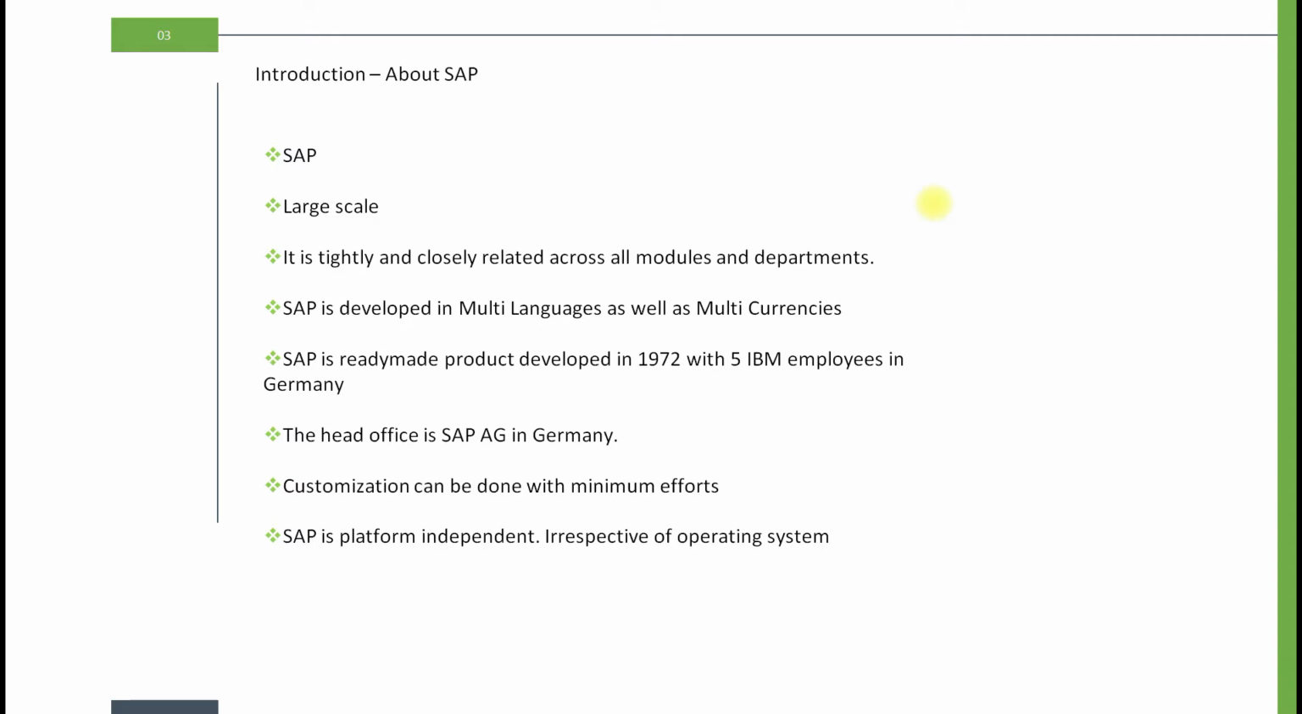So who made SAP, or how did SAP come into existence? There was a group of 5 IBM employees in 1972 who made a foolproof product called SAP in Germany. Almost all the functions used in SAP are already given, but very small customizations and some custom reports will be done by ABAPers. SAP is platform independent, irrespective of the operating system. You can use any operating system, and SAP will run on all those platforms without any issue.